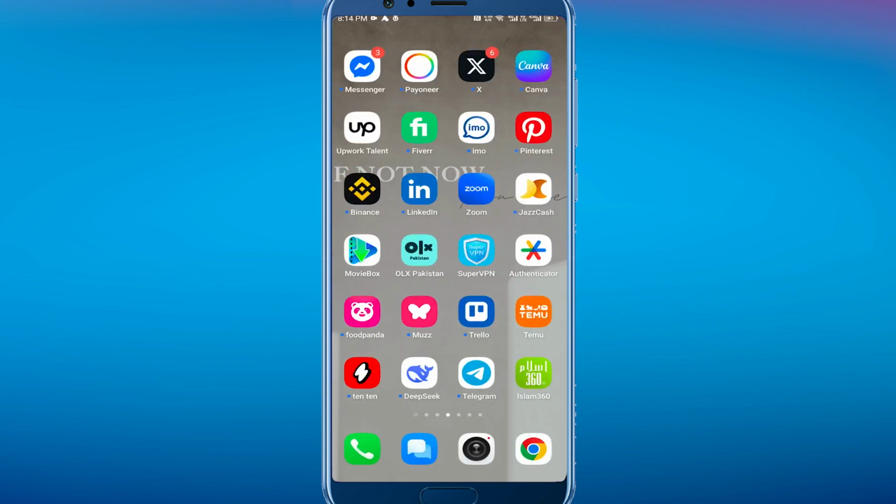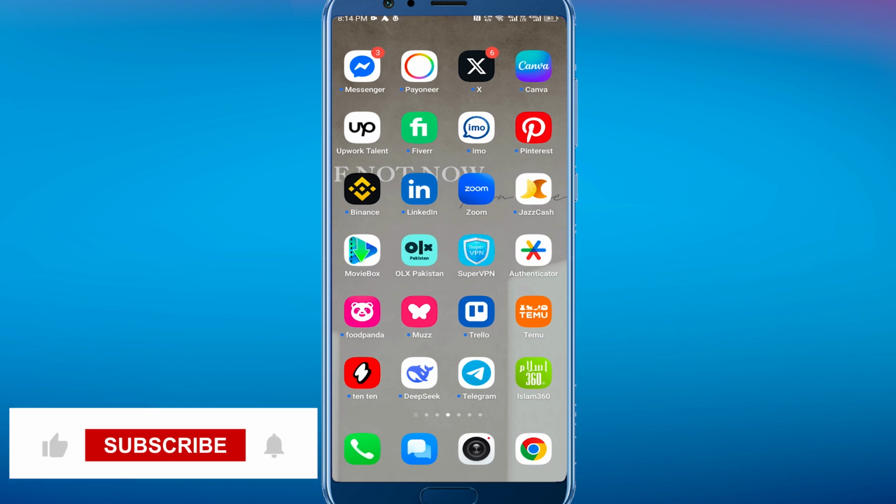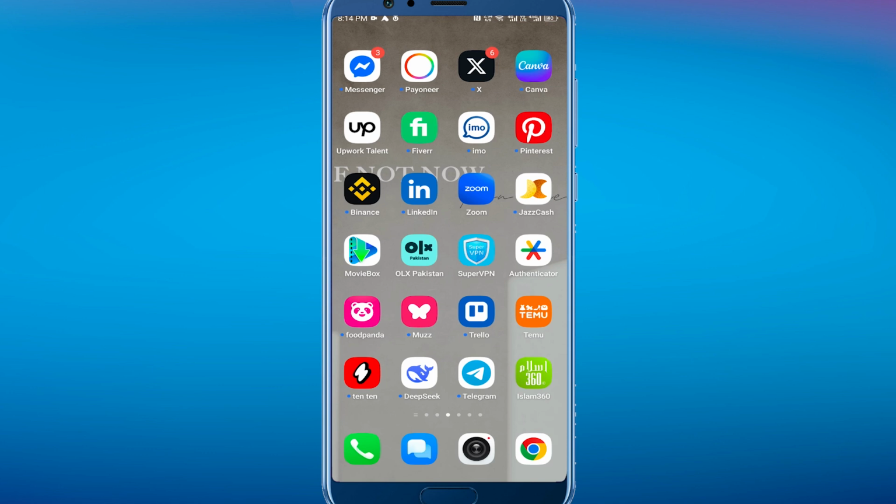In today's video, I'm going to show you how to link someone else's WhatsApp on your phone. So if you want to link someone else's WhatsApp on your phone, then what you need to do is first just simply make sure that you have a stable internet connection. After that, you can open up your WhatsApp.